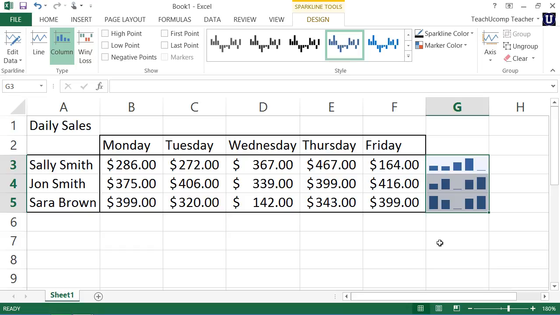To delete sparklines, first select a sparkline to delete. Then click the Design tab within the Sparkline Tools Contextual tab within the ribbon. Then click the drop-down button that appears to the right of the Clear button within the Group button group.